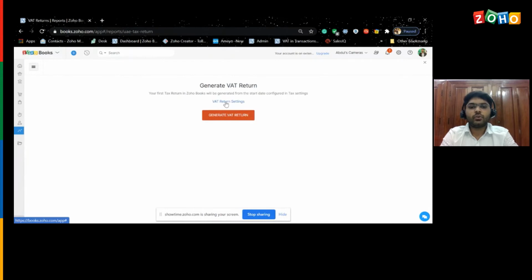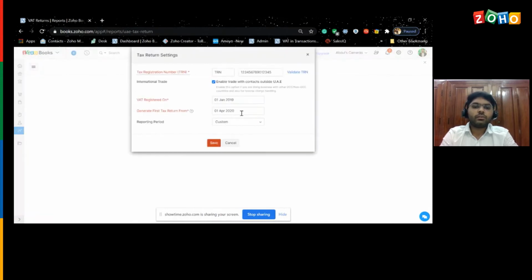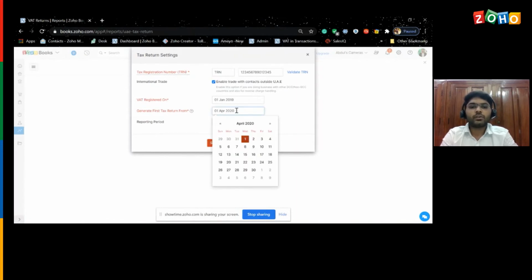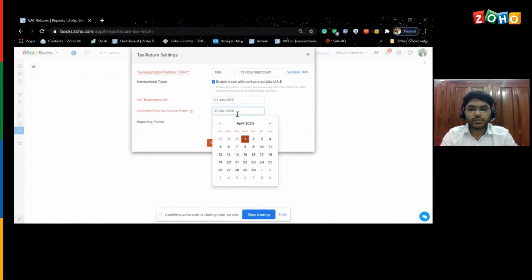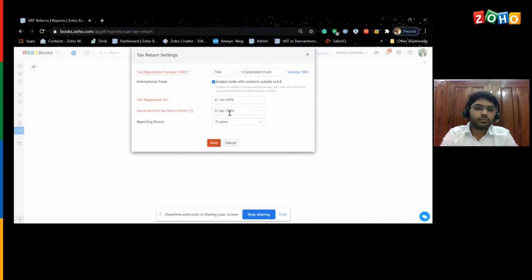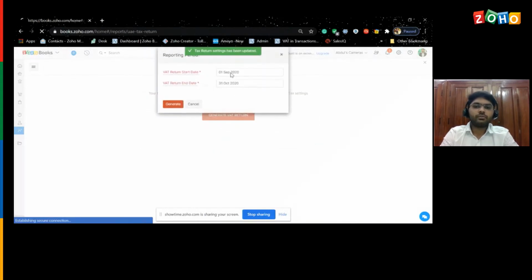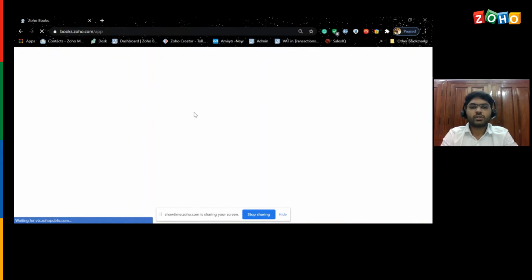So if you go to the VAT return settings, I would have given the first tax return date as 1st April 2020. Essentially, what this means is I was registered for VAT for my company on 1st of January 2019. But then I've started using Zoho Books from 1st of April 2020. So I want to generate the VAT return report only from 1st of April. Before that, I have managed it using some other platform, let's assume. So I'll just save it. And right now, I'll be creating a VAT return report from 1st of April.